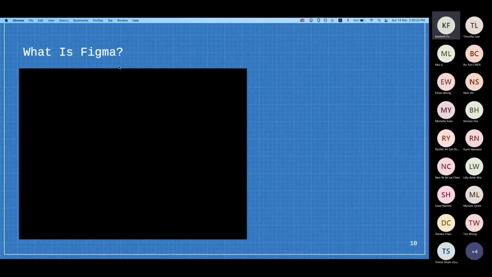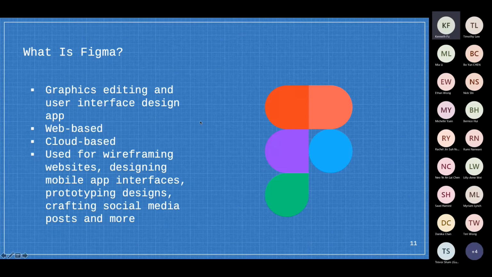Okay, so that was just a quick summary, and just to go over it again, on the next slide, Figma is essentially a web-based graphic editing and user interface design app. So you can use it to do all kinds of graphic design work, from wireframing websites, designing mobile app interfaces, prototyping designs, crafting social media posts, and more. So if you have any of these interests, Figma is perfect for you, and it was specially designed for this.